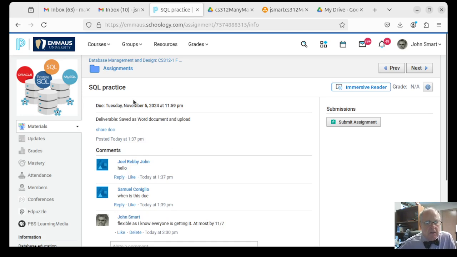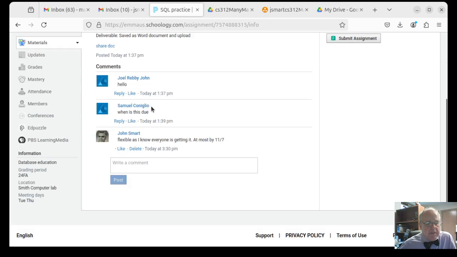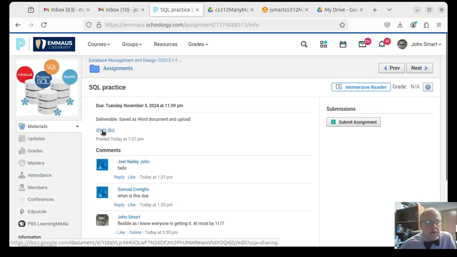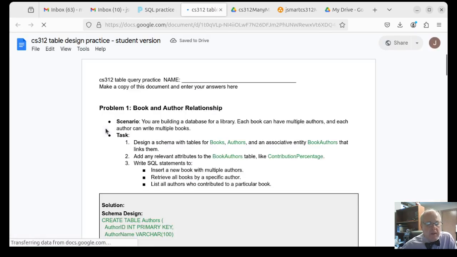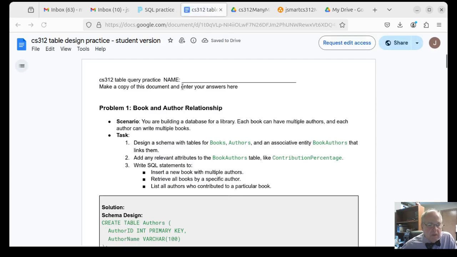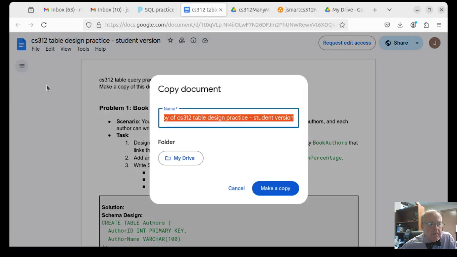Okay, so let's take a look at that SQL practice. Here's the document I've shared with you. Going to do the same thing. Let's click that document. This time you're going to save it as a Word document and upload it here. So let's click that shared document. And first of all, make a copy of it. Make a copy, because you can't edit this one.